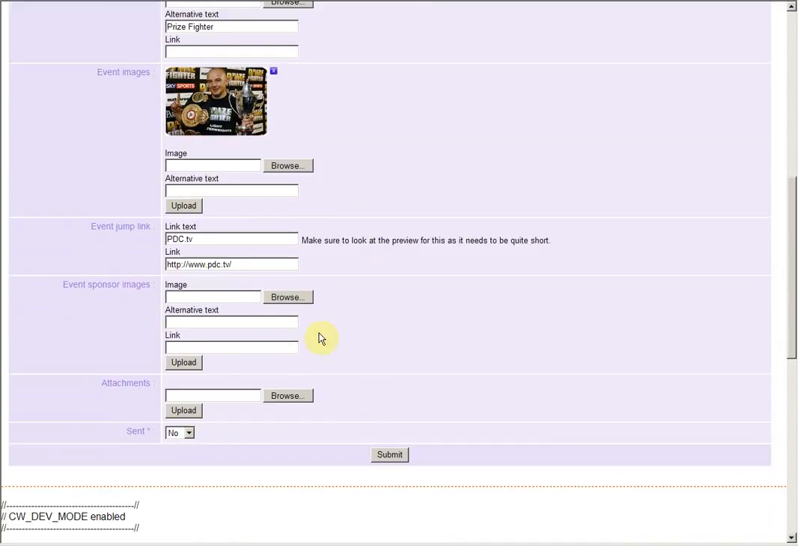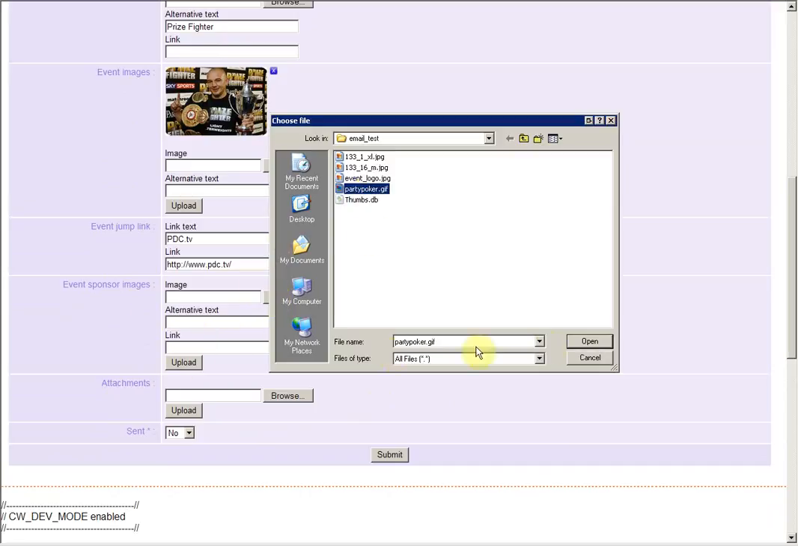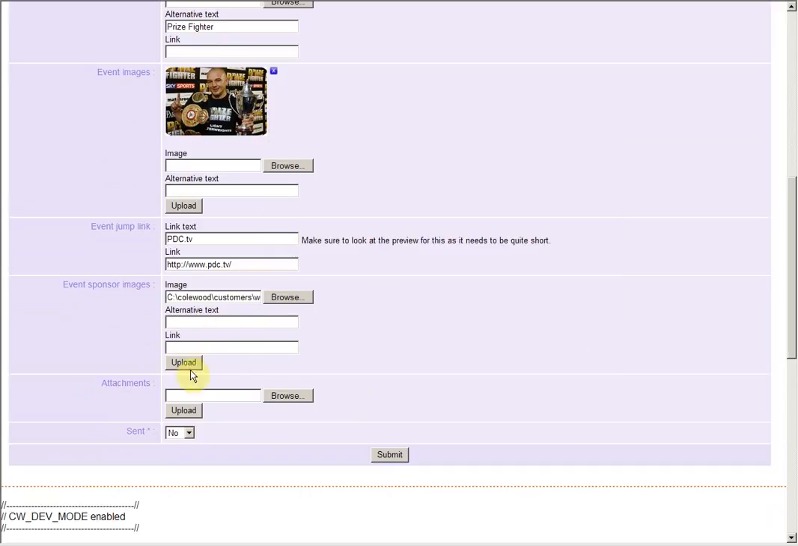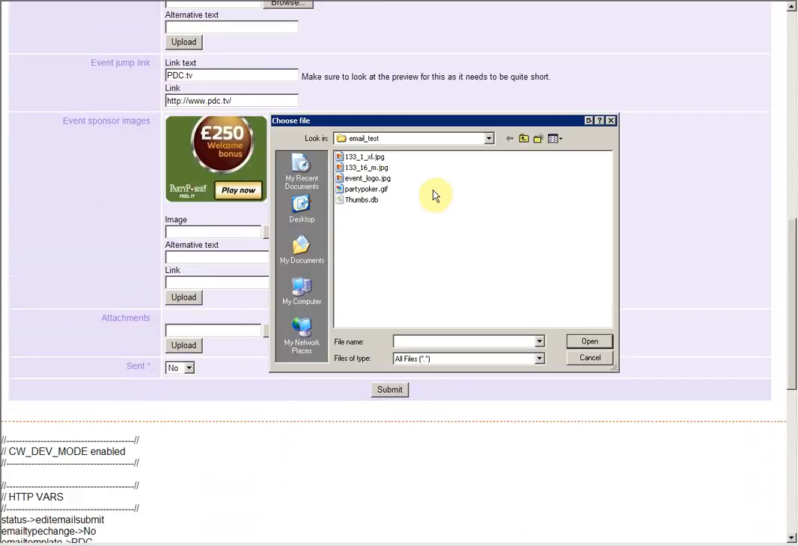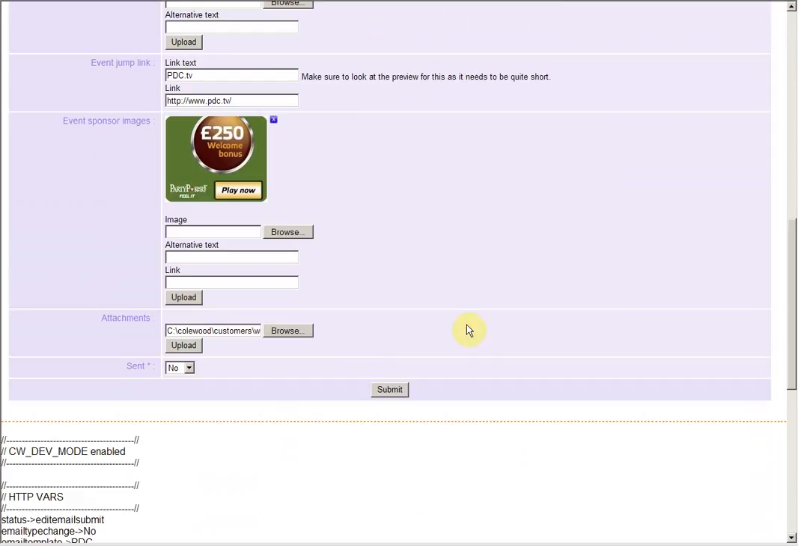And then any sponsor images you need to upload, so if you've got more than one sponsor you can upload more than one. Again, alt text, and you probably want a link for that as well, and you can upload as many of those as you want. And then obviously if you need to attach anything, you can just browse for that and attach it as well if you want. So if I want to attach an image to it, which you may want to do, you can then do that from there.